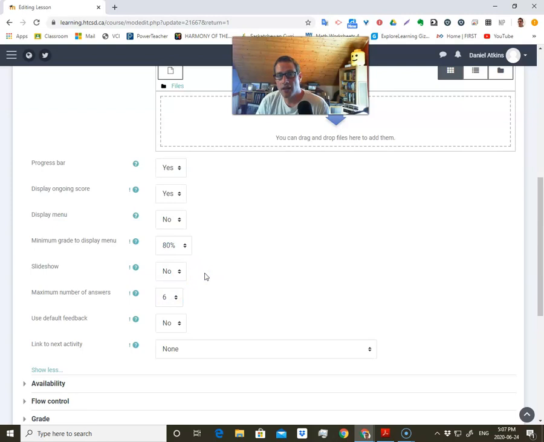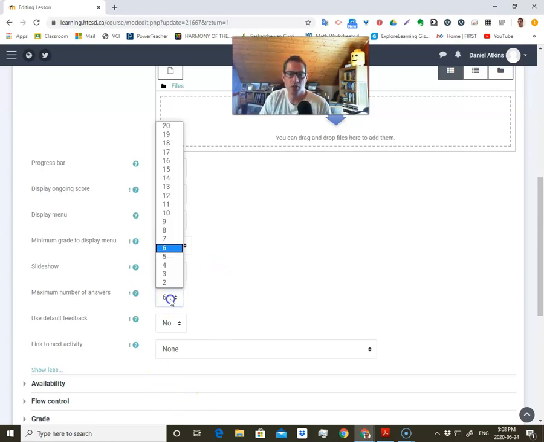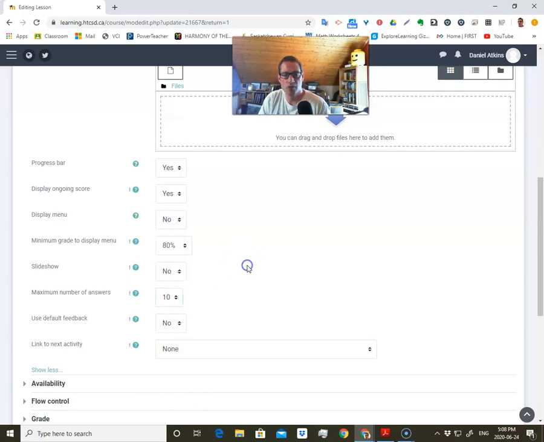But again, that depends. There are also questions where it could be matching. With matching, sometimes I go to about 10 or 12 questions. Anyway, if you're finding that you're restricted, once you're actually fleshing out your lesson, come back here and change this to a number that's higher.